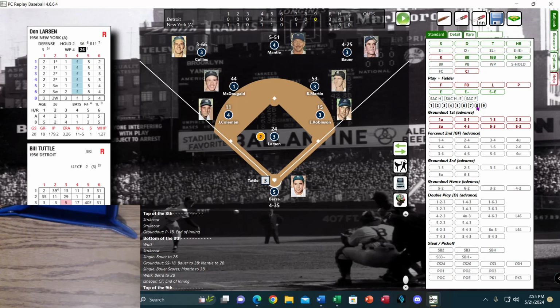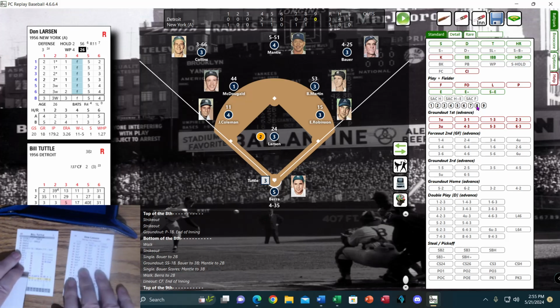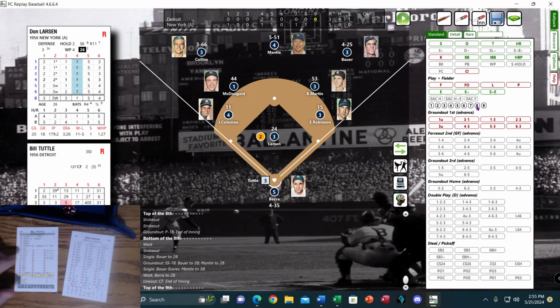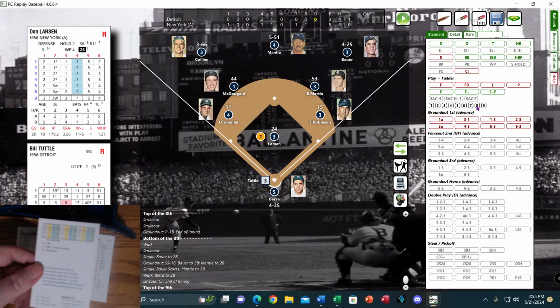Larsen on the mound to face Bill Tuttle, top of the 9th, 5-3 in favor of the Yankees. First time we've had the Fall Classic out for a while. I'm having fun here. Oh, 11. That's going to be an out. An 11's an out on Tuttle's card, and it's a fly out to right.